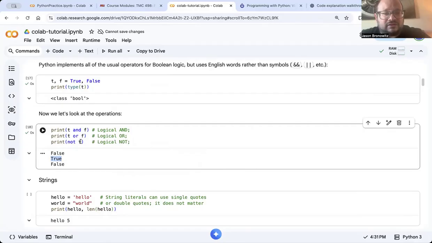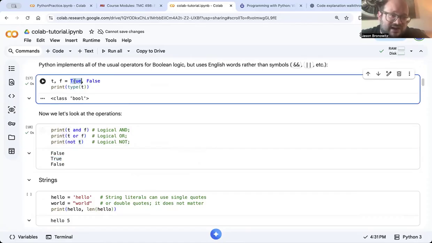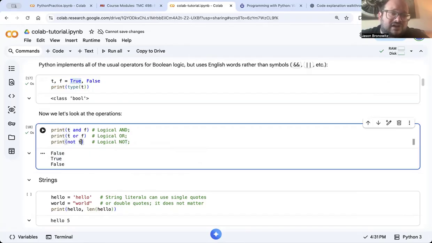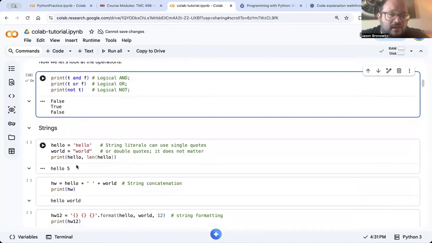And then finally, the logical NOT function is kind of the opposite. So not true, whatever the value of t is, which in this case was true, we set it up here. So the opposite of true, not true, is false.